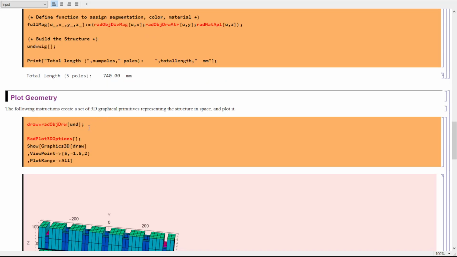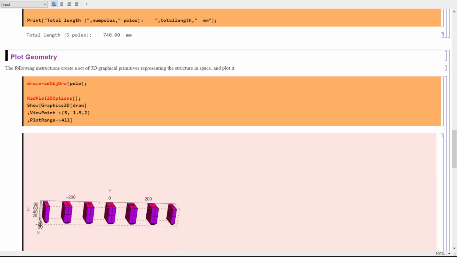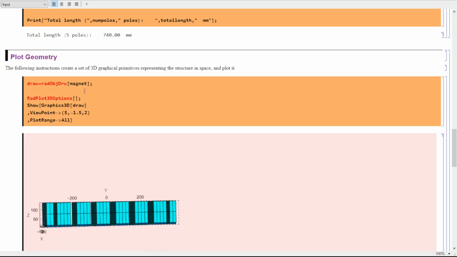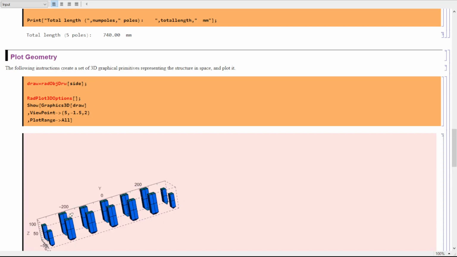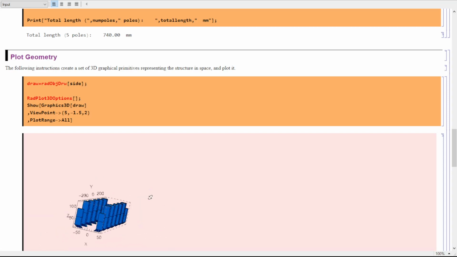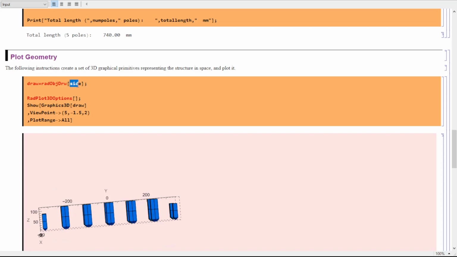We want to see only the pole structure, so specify pole only, or only the magnet structure. I will specify and configure it correctly to see the whole structure.